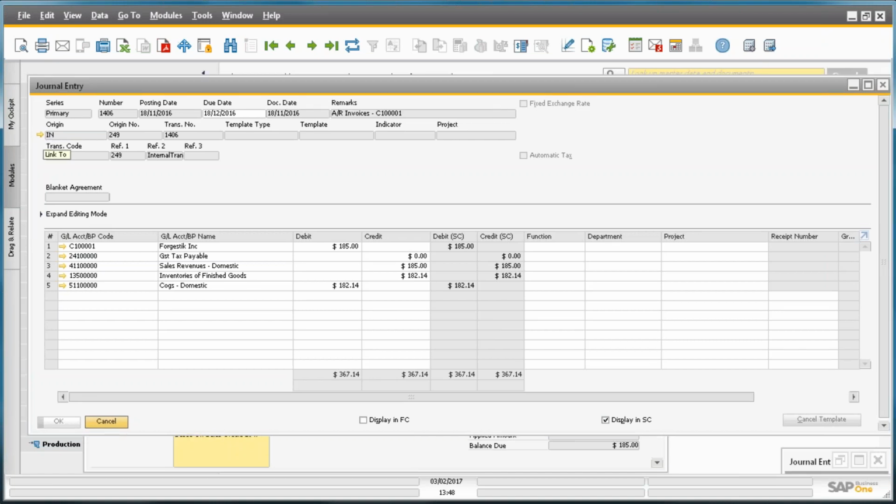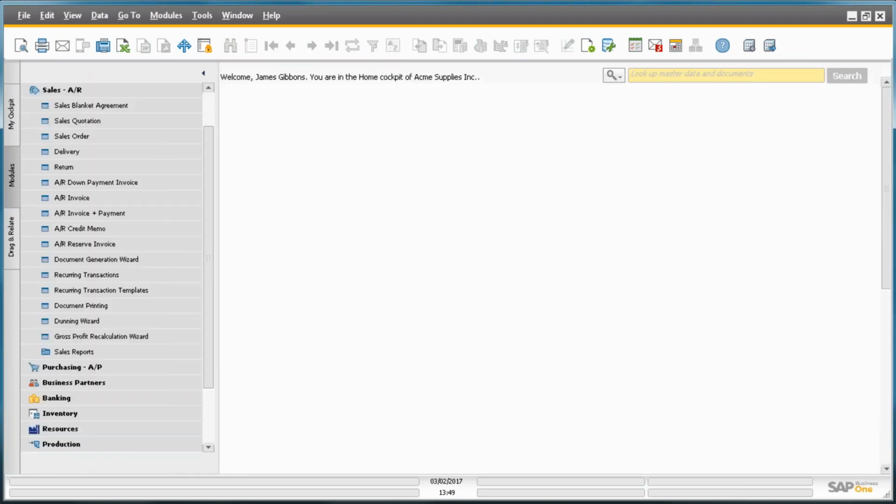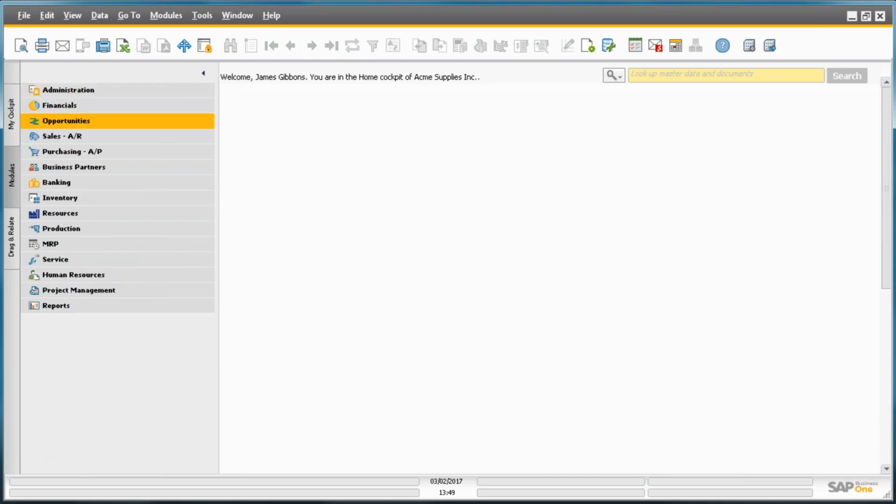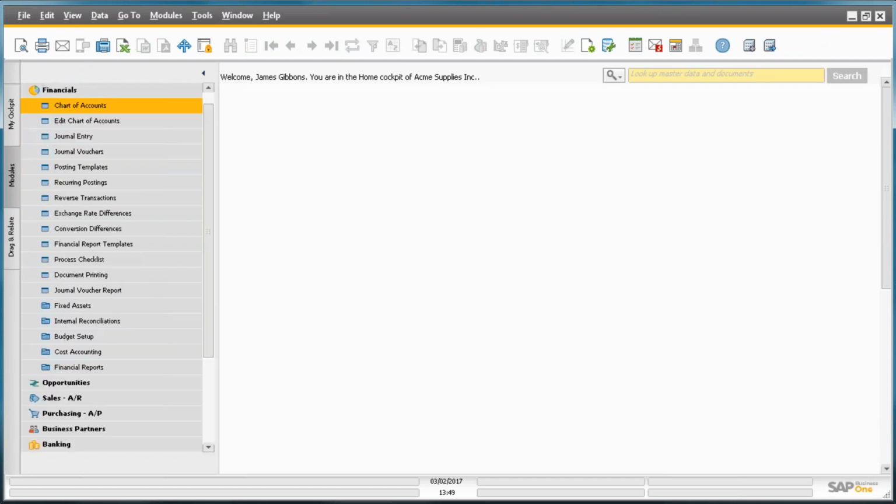It tells me it came from this invoice, there's the origin number, and any additional information. You'll notice that things are in gray, and that means that you're not able to change that. In SAP, if you want to eliminate the impact of a journal entry, you have to do a reversing entry to close it. Okay, I'll close all my windows, and now I'm going to go back into financials.